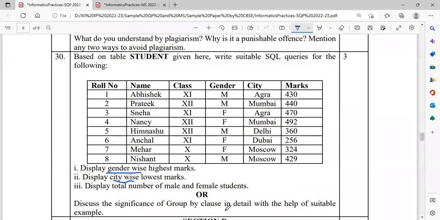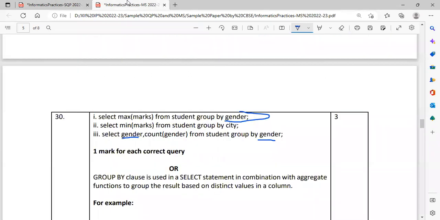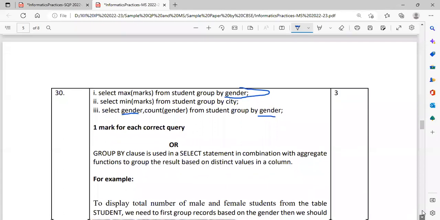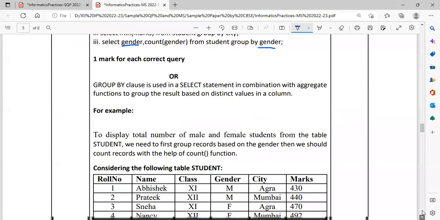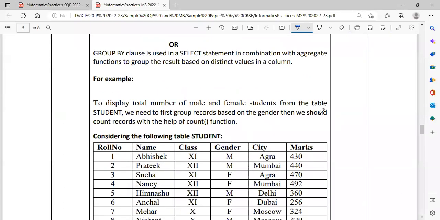Or there is an option: explain in detail group by clause with the help of a suitable example. It's a 3-mark question. You have to explain it very neatly with the table. You have to draw and explain it very clearly. What is that? It's for summarizing the result.